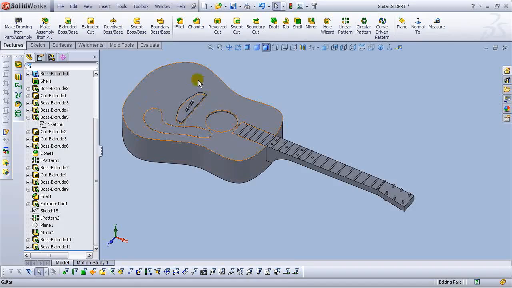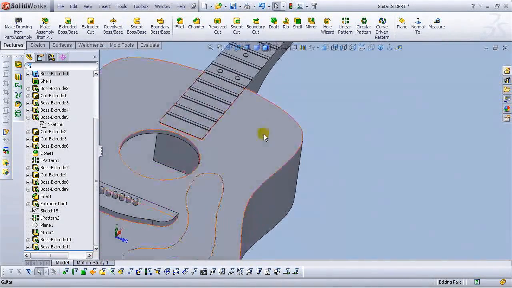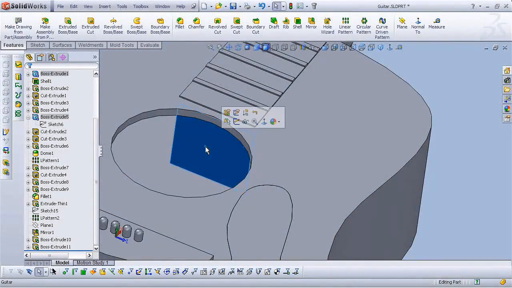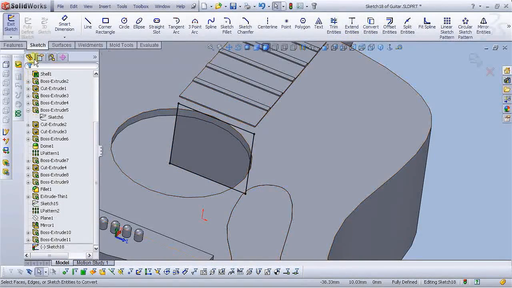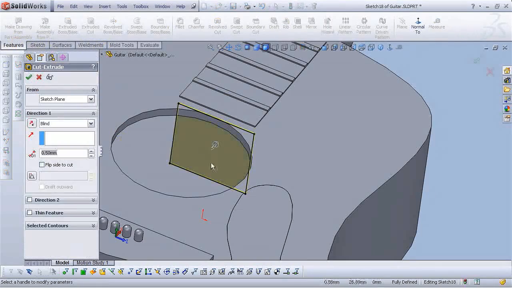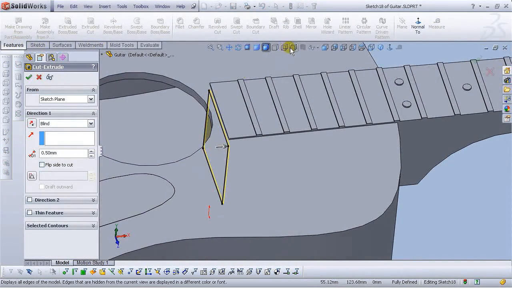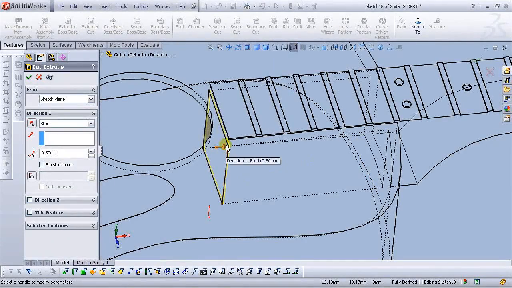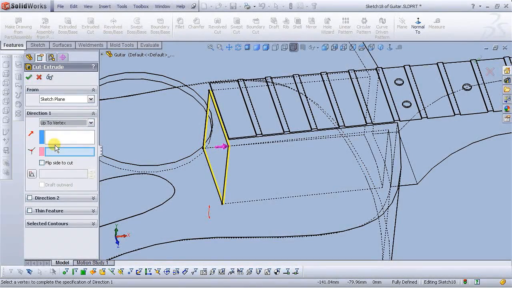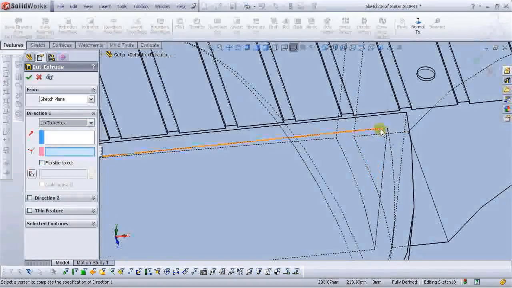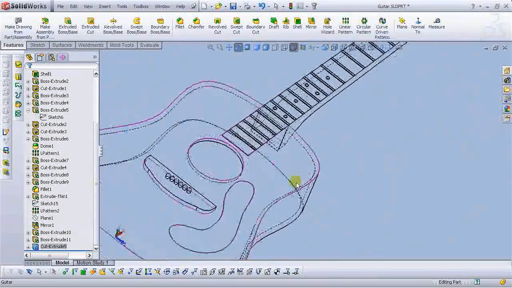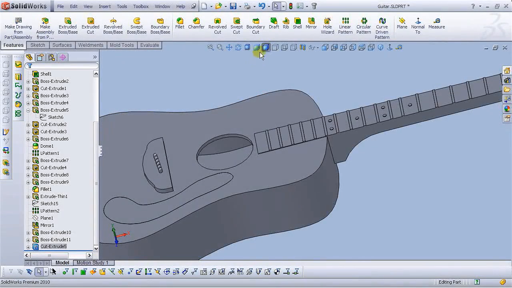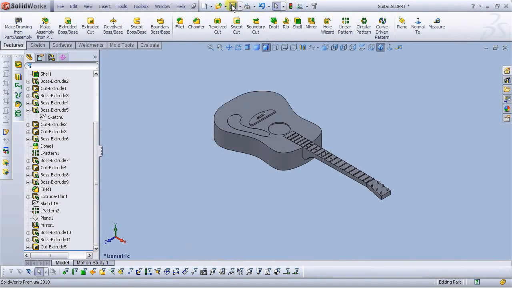Now let's see what is inside. Okay, we see this. Select this face here and open a sketch. Go to convert entities. Okay, go to features and extrude cut. And go to the wireframe. Up to vertex. Select, and for the vertex point, select this point here. Select OK. That looks good. Go to shaded with edges and go to isometric view, go to rebuild and save part.